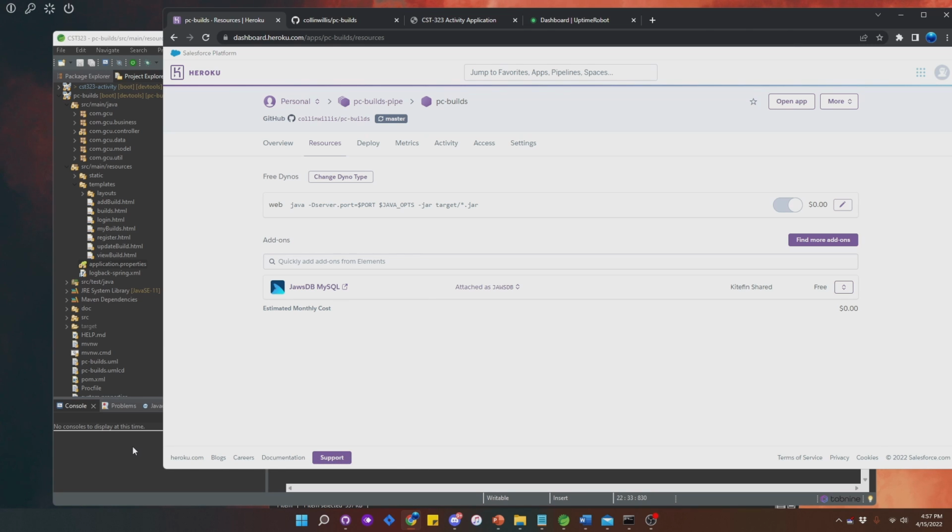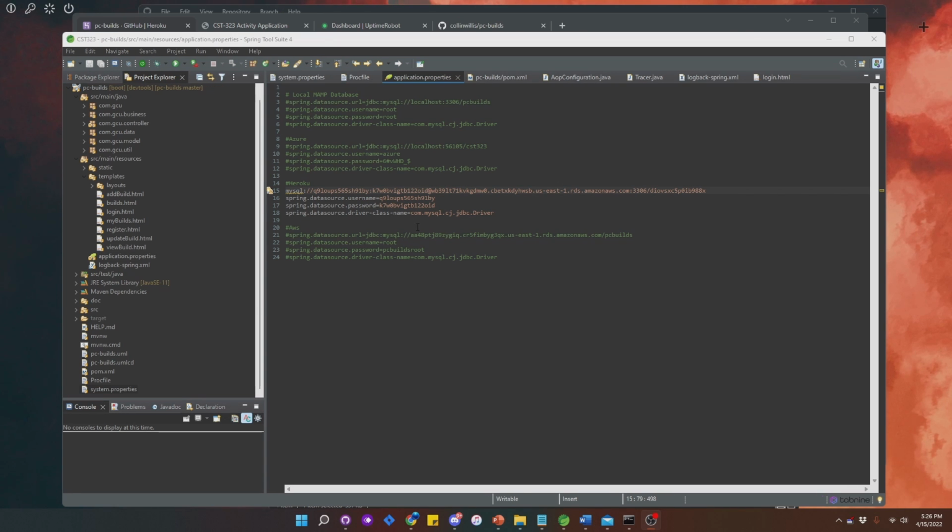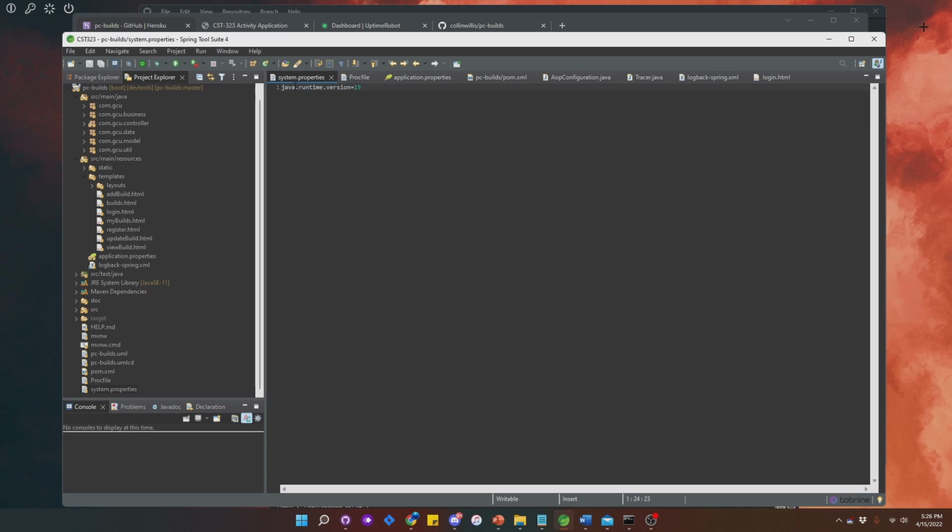So if we go into the code right here, you can see that in our application.properties file, we have all of our JawsDB connection properties. So that allows our application to connect to that database. And in order for us to get the application running on Heroku, we had to add two different files. So the system.properties file sets our Java runtime version. So we went with 15.